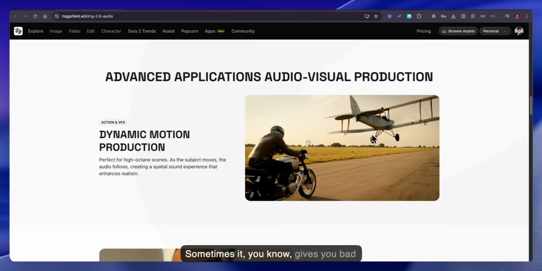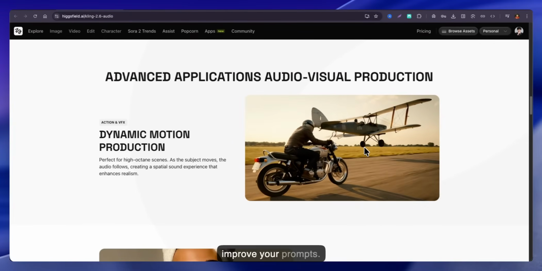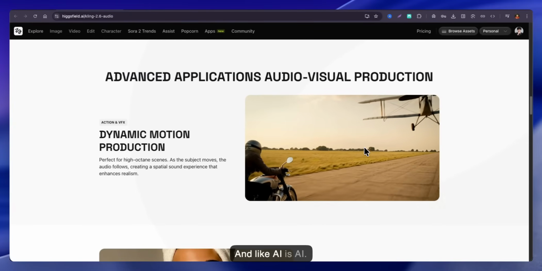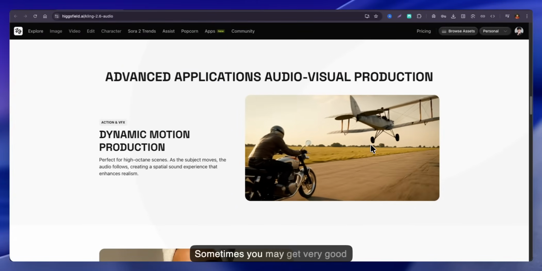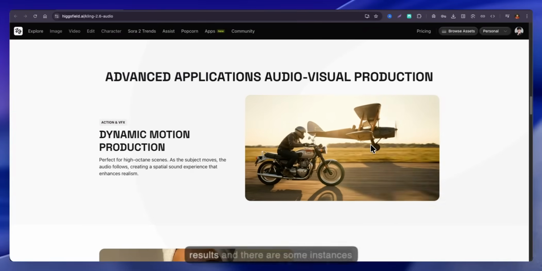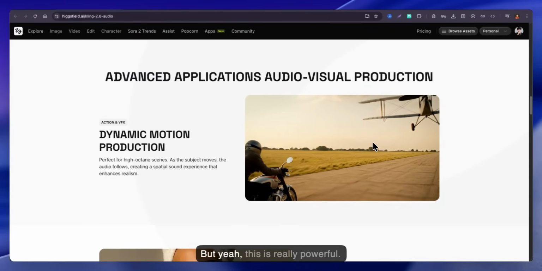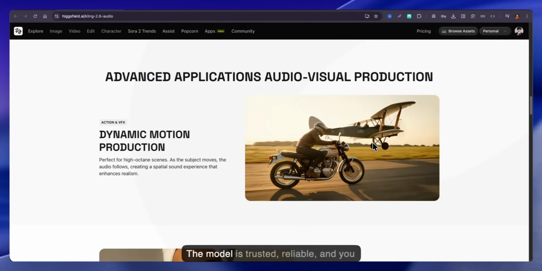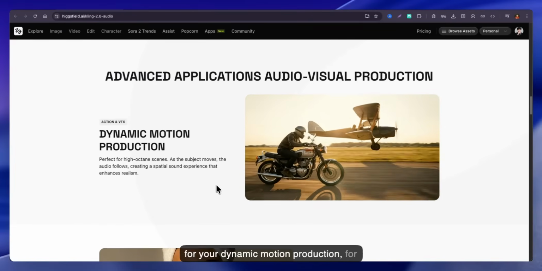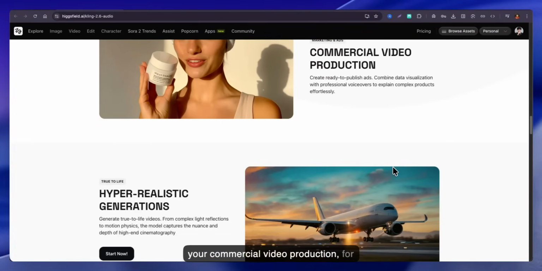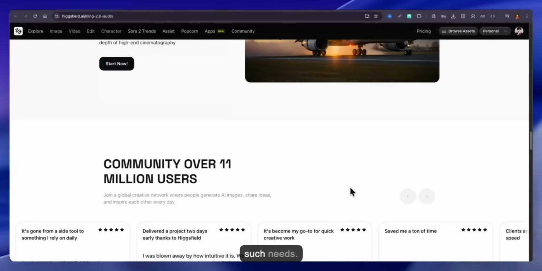Sometimes it gives you bad results, but yeah, you can improve your prompts, and like AI is AI, so we can't say much about it. Sometimes you may get very good results, and there are some instances where you may not get them, but yeah, this is really powerful. The model is trusted, reliable, and you can use it for your dynamic motion production, for your commercial video production, for hyper realistic generations, and all those such needs.